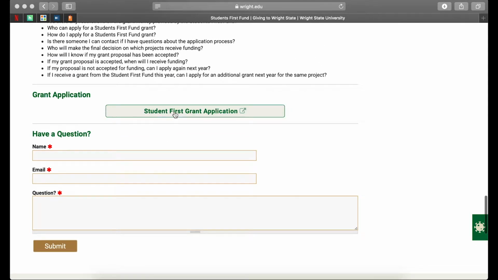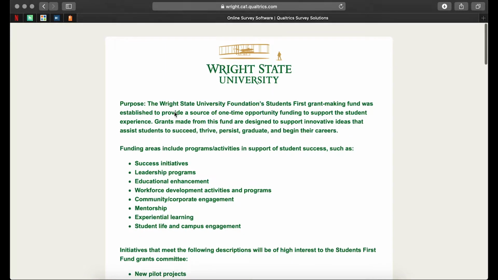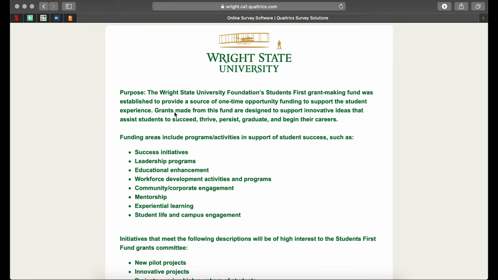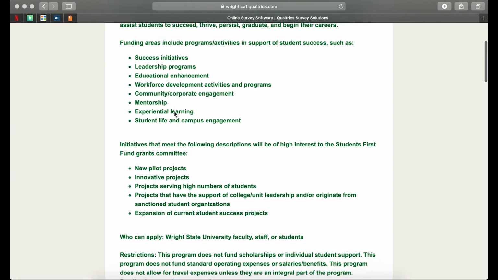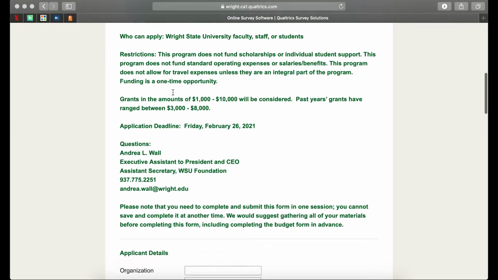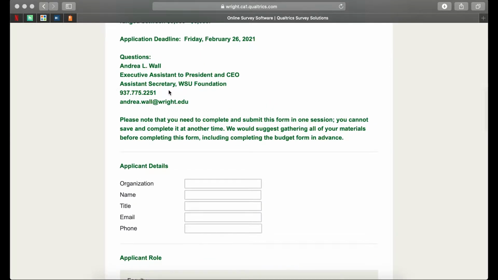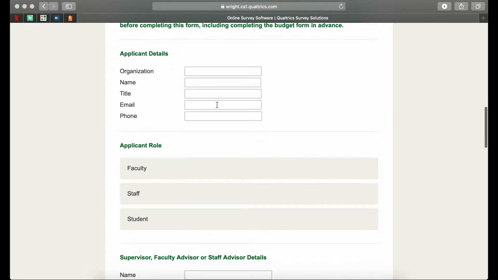We're going to go ahead and dive into the application now, and I'll go over some of the specifics. We have re-highlighted a lot of the information that you've already seen in the presentation here at the beginning of the application process, outlining different grant amounts that we're willing to consider, application restrictions, etc. You're more than welcome to reach out to Andrea, whose contact information has been listed here, or submit your question directly through the Foundation's webpage that we just took a look at.